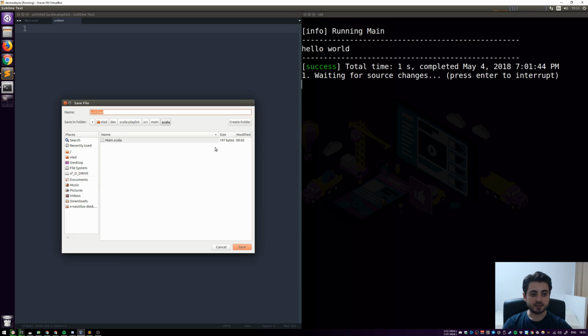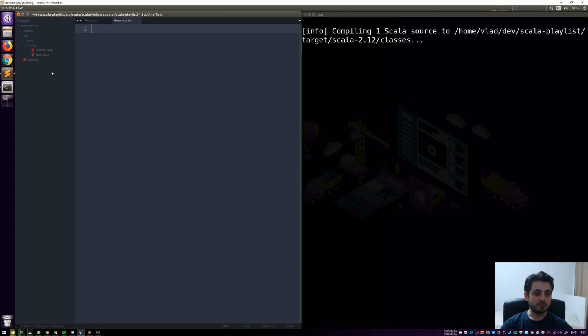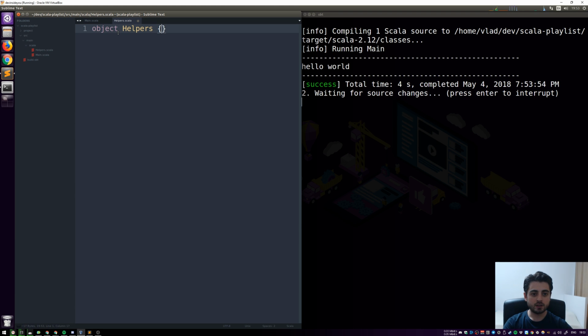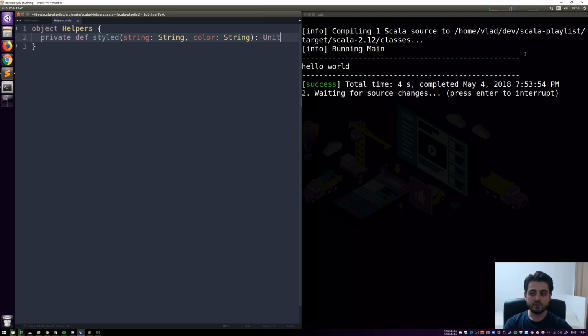So I'm just going to say new file. I'm going to save it as helpers.scala. And it's going to be in the same folder as everything else, and it's just going to be a simple object called helpers. It's going to have a private def called styled, and it takes in a string, and it also takes in a color, which is also a string, and it returns a unit. And all it's doing is println color plus string plus Console.RESET.